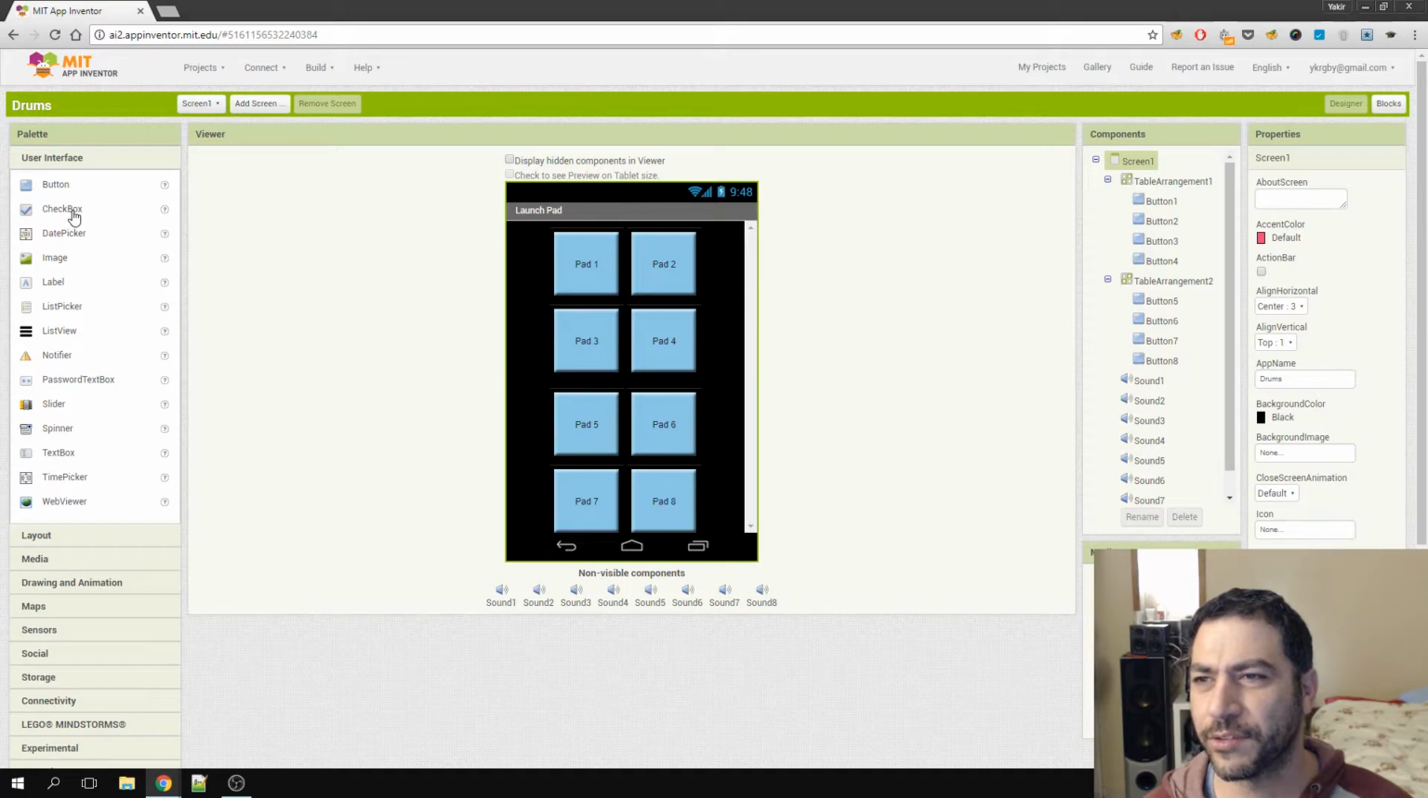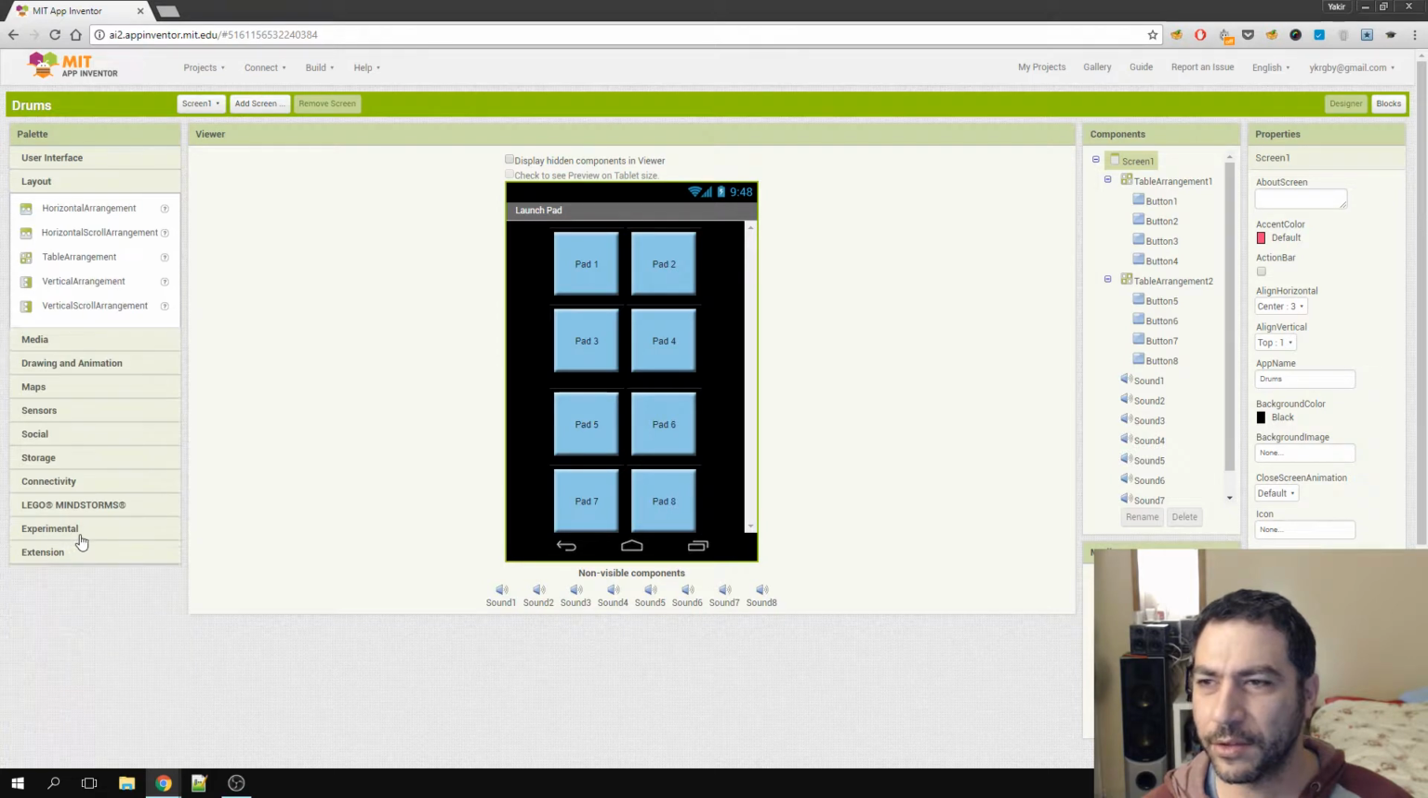You have buttons, checkbox, image, label, whatever you want. A list view, a text box, whatever you can think of, really. And you have a layout, which we'll talk about next, when we start actually building our applications. So for example, in this app, we have the table arrangement layout, which, as you can see here, this divides to 4 parts.